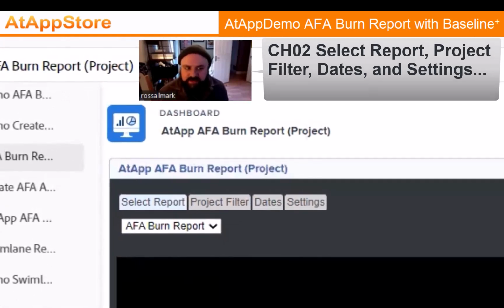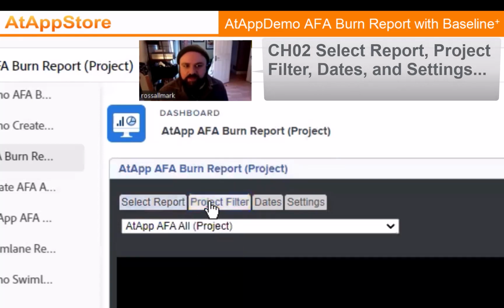So I guess you mean the first two tabs here. If we look at the select report, we're always running the AFA burn report there, so there's no action generally required. In future, we may have some other groovy, graphical versions to choose from, so this is really just a placeholder tab for now. Exactly. And then the project filter is basically the same. We filter on the current project.